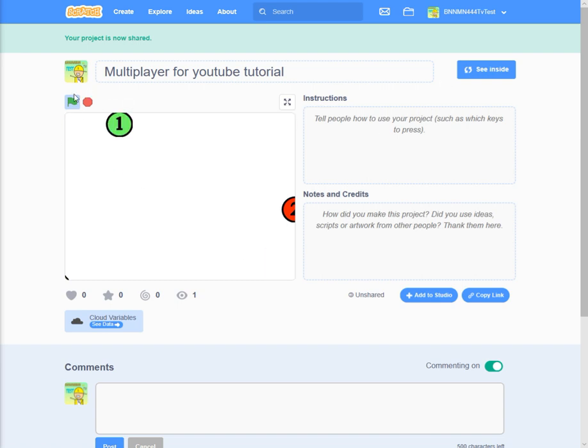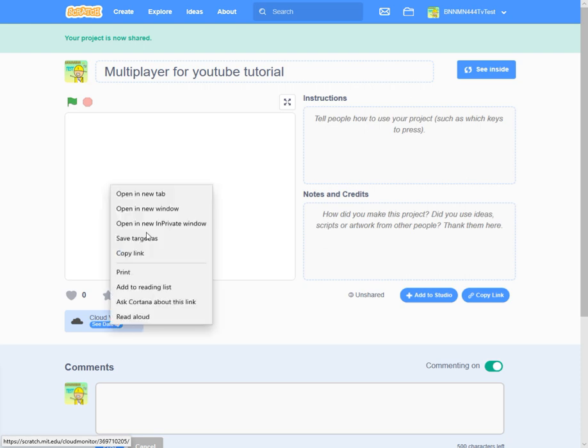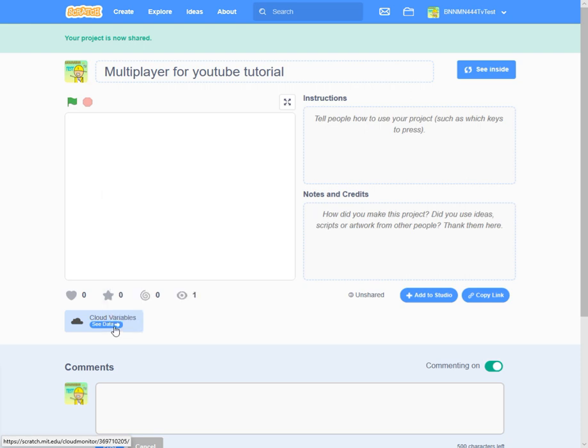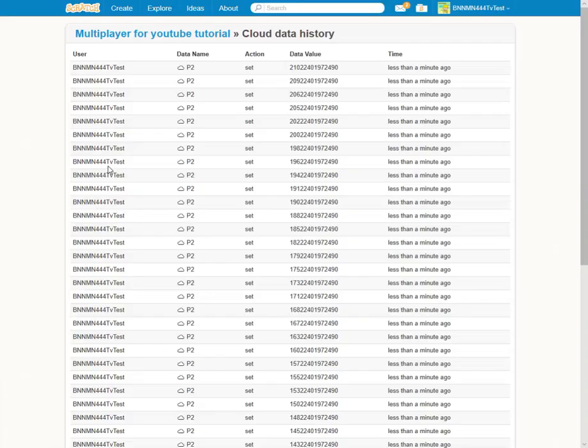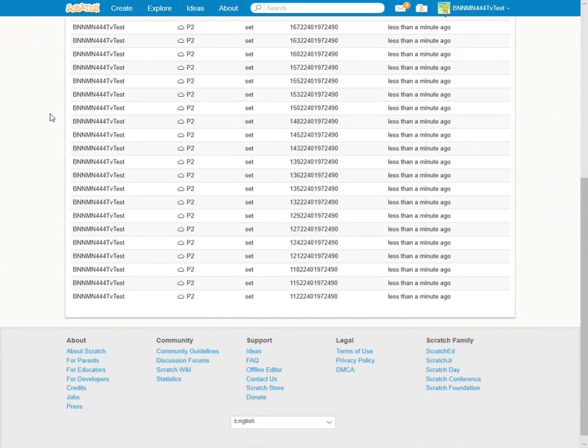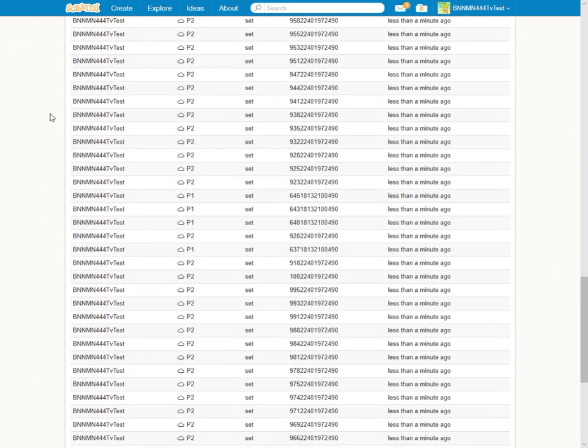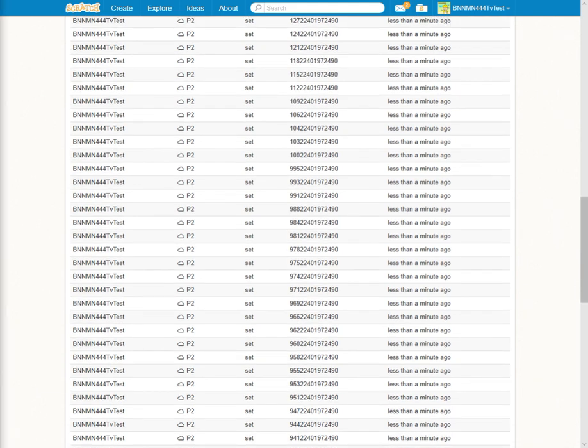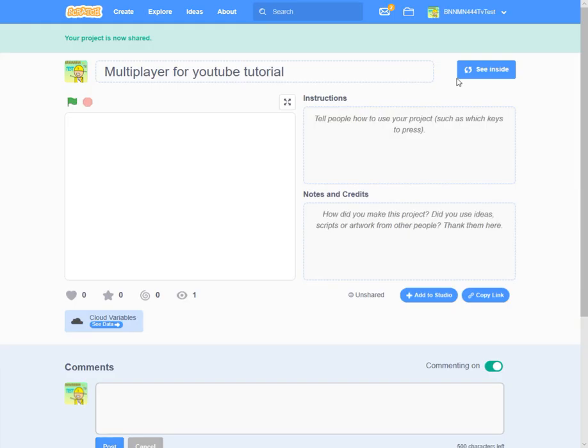And you can also check to make sure that it's working. Right here, you see the data, and then you go into here, and you can see what everybody was setting the cloud variables to. So that's P1 and P2 right there. That's what I was setting, which is good. It works. So I hope you enjoyed it. I hope you learned from it.